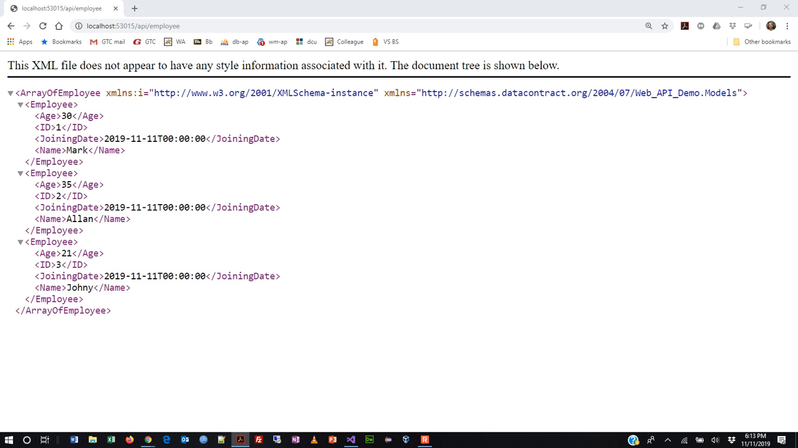Interestingly, web browsers are not built to natively display XML data in a beautiful format.